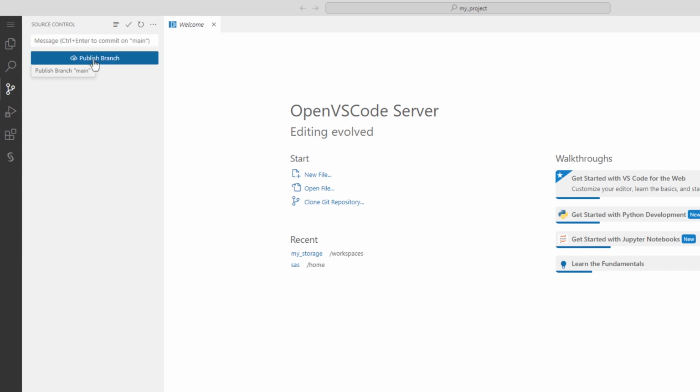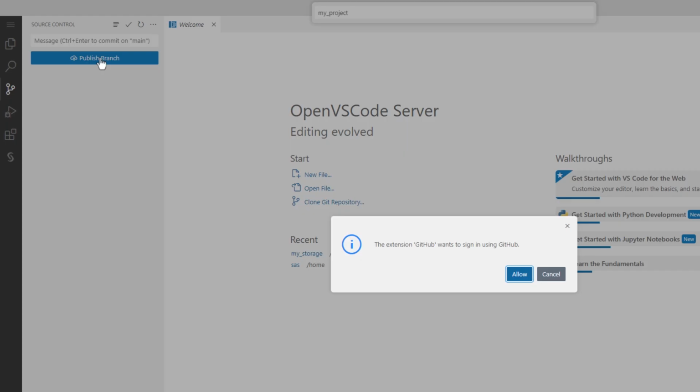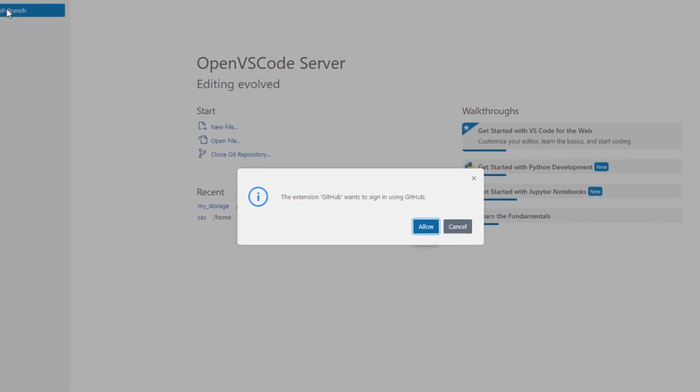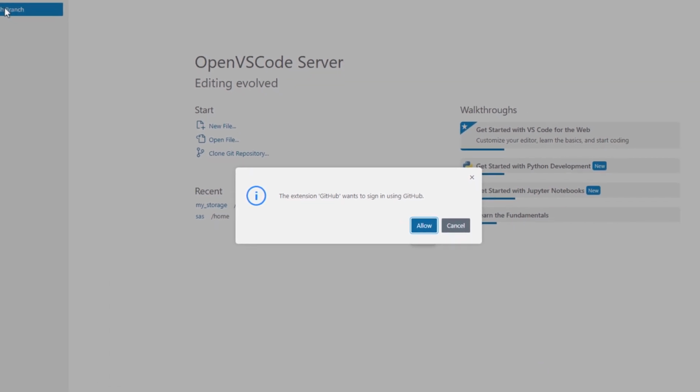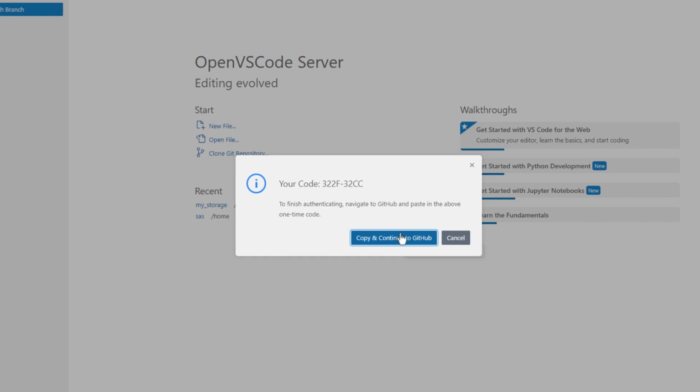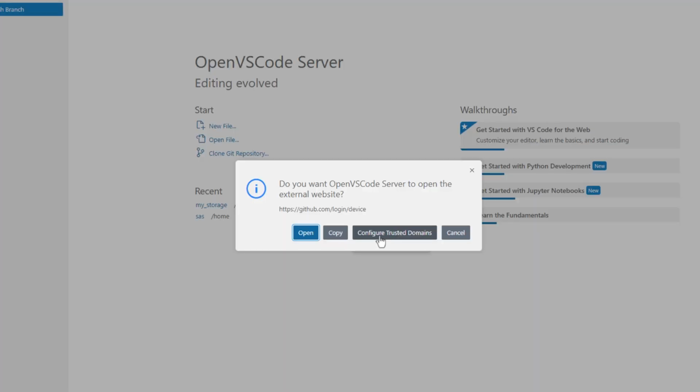So far, I'm tracking my project locally in SAS via Workbench. To publish this local repo to GitHub, select Publish Branch. It will prompt you to sign into GitHub. I'll allow. Then an authentication process will start. I'll follow the instructions and give permissions. I'll copy the authentication code and continue to GitHub.